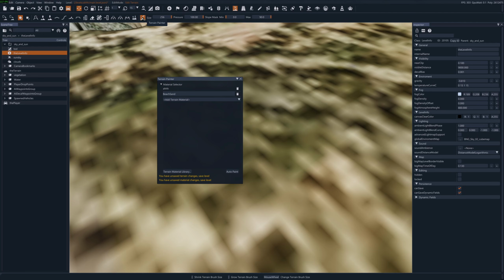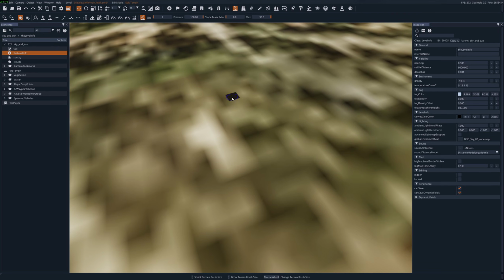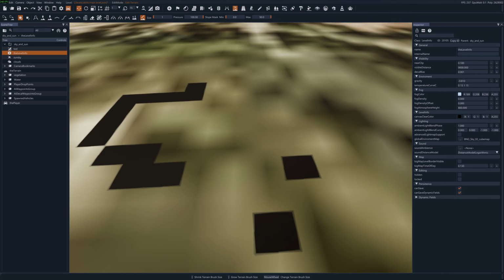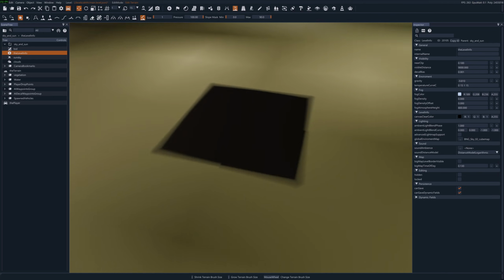So let's just try painting. We'll bring the brush size down to 1. The important thing to note here is that means every single one of these little squares is 3 point whatever meters, right? Instead of 1. So you lose a little bit of detail.